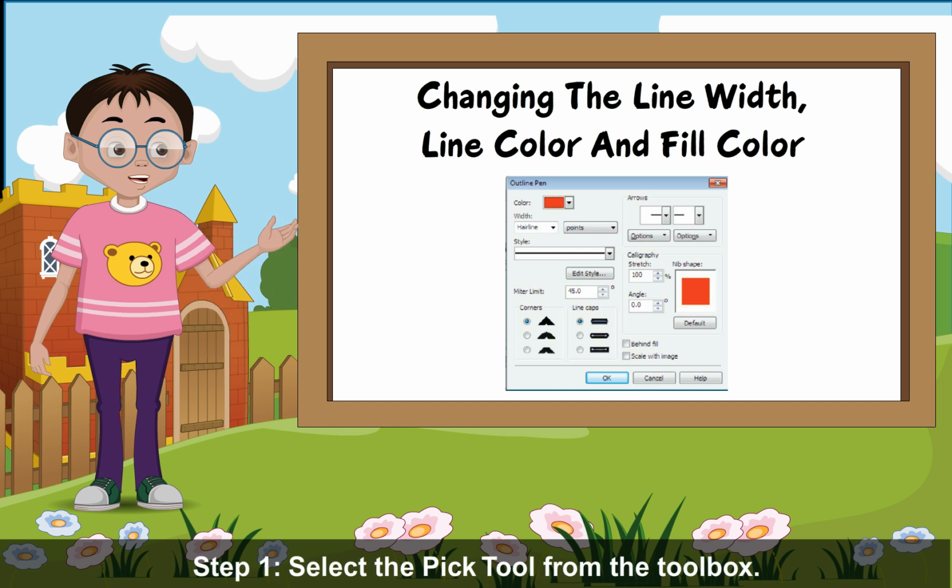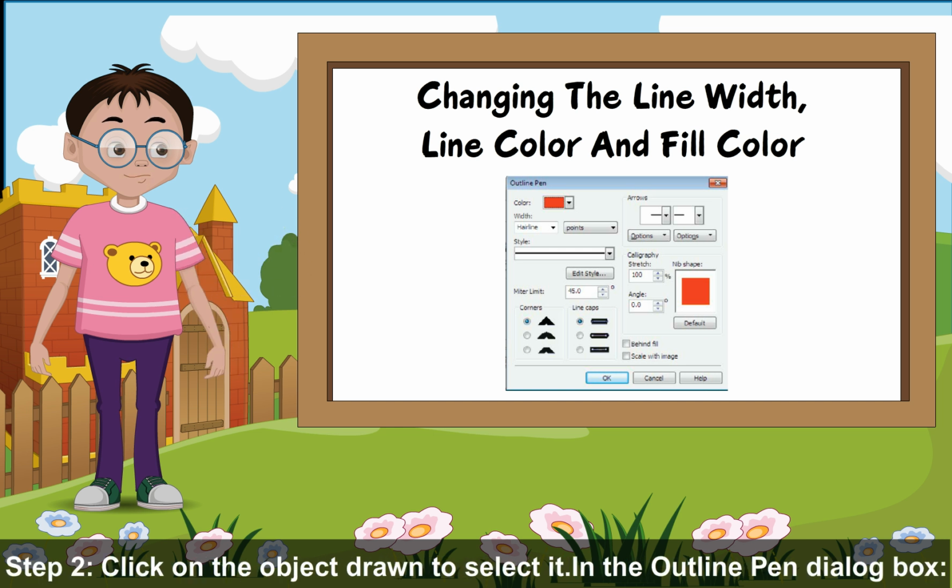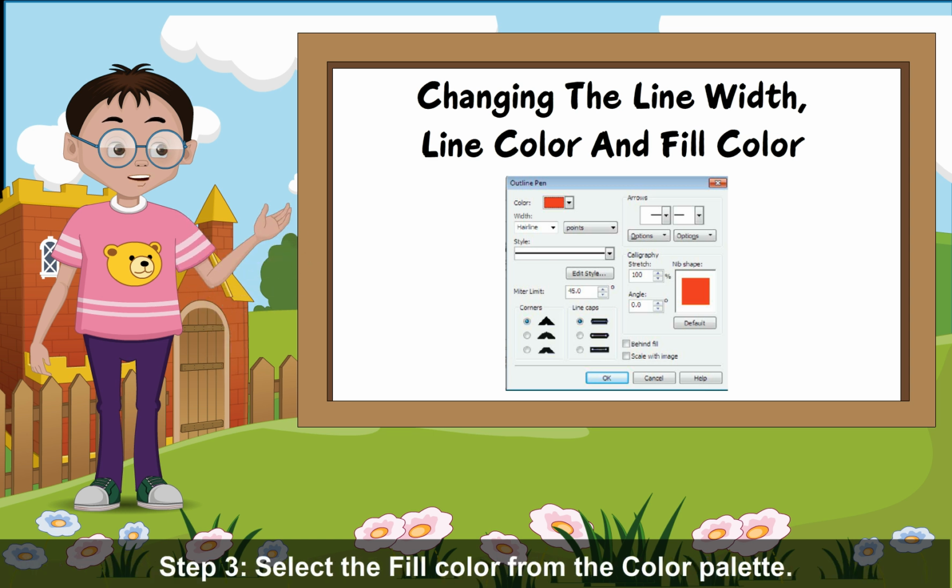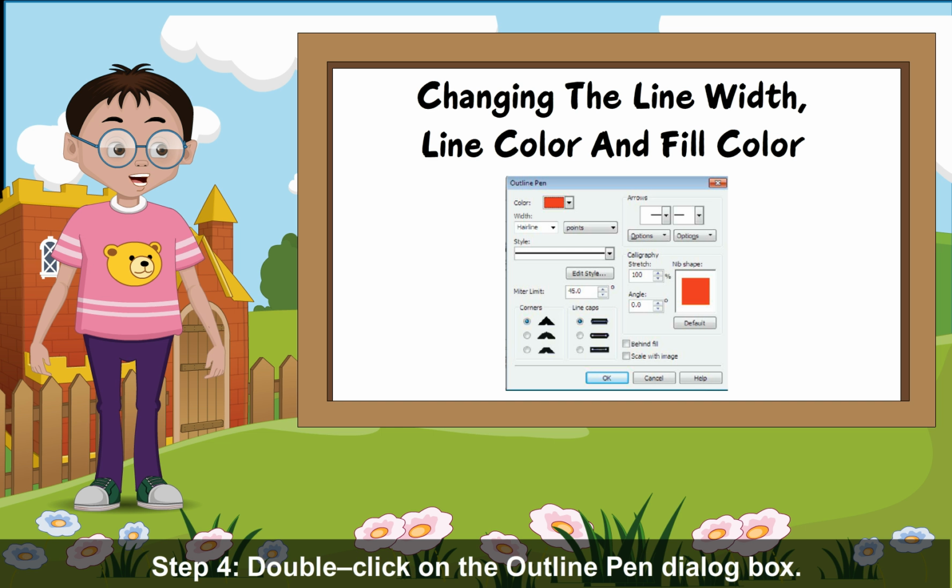To change the color of the star, Step 1. Select the Pick tool from the toolbox. Step 2. Click on the object drawn to select it. Step 3. Select the fill color from the color palette. Step 4. Double-click on the Outline Pen.